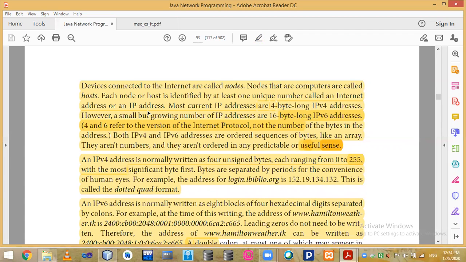IP addresses have two types, static and dynamic. We will discuss it later. But what is an IP address? An IP address is the unique address given to any individual device connected to the internet. Most current IP addresses are 4 bytes long, that is IPv4, Internet Protocol version 4 addresses. Lots of computers and devices are connecting day by day, so each and every computer needs a unique number. That number is given in a dynamic way, and it is 4 bytes long.